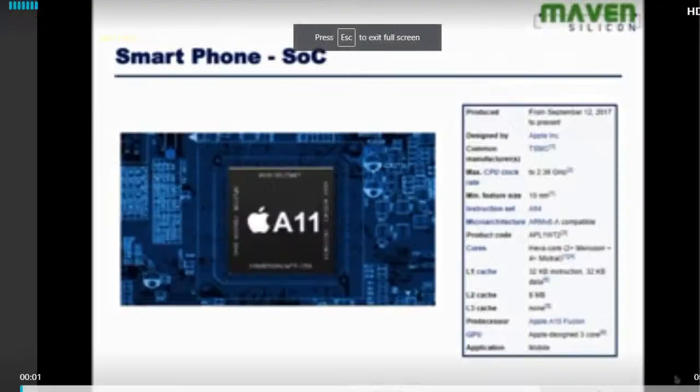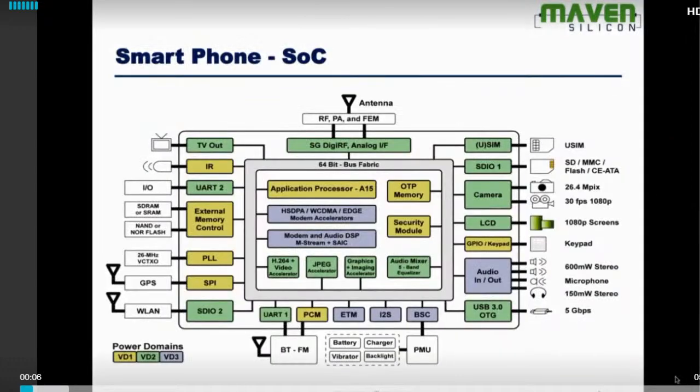So let's look at mobile SoC architecture. This is how the architecture of any mobile SoC would look. This is not the exact architecture of A11; that's Apple's proprietary design. But I'm here to explain in general how any mobile SoC would look. Let's look at the details.